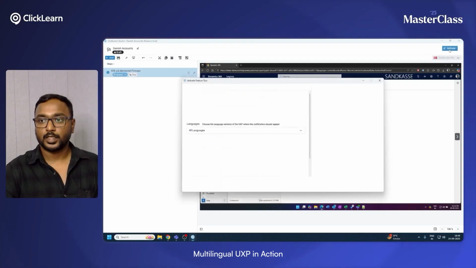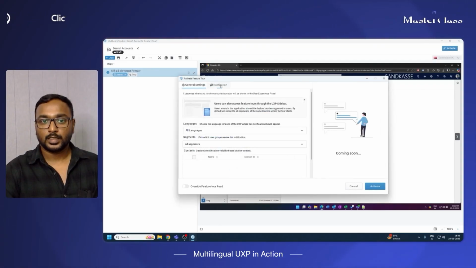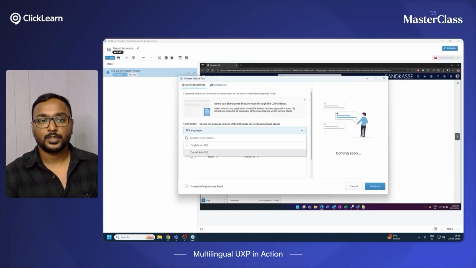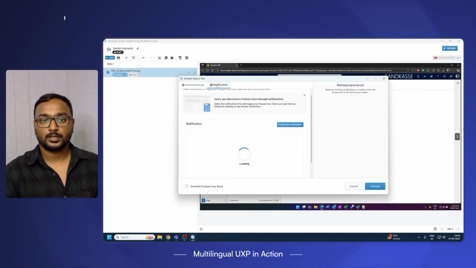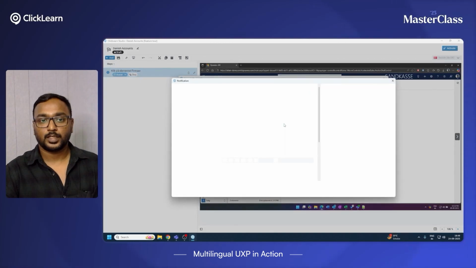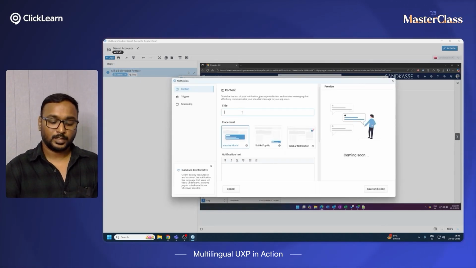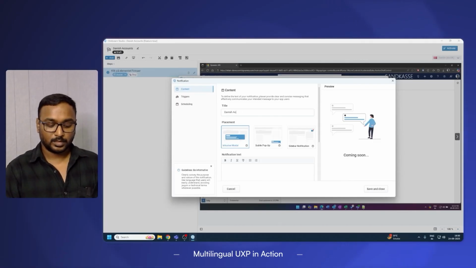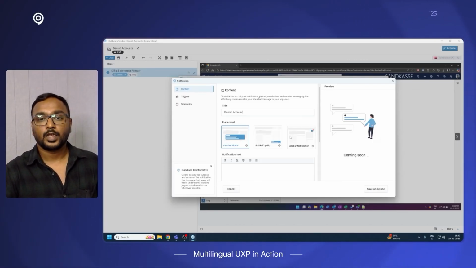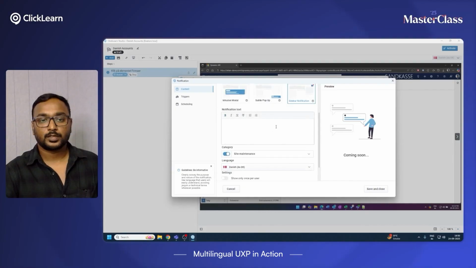Let me click on activate. Again, in this case, I have languages. I need to select the language. I'll select Danish. I'll click notification, create new notification. I'll say Danish account. I want it to be a sidebar notification.